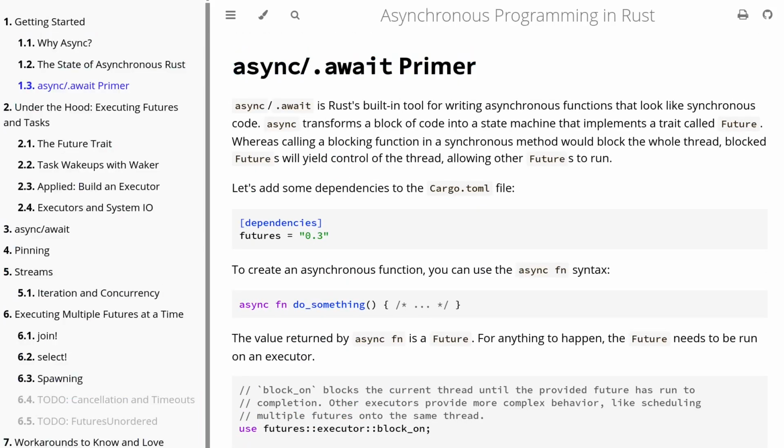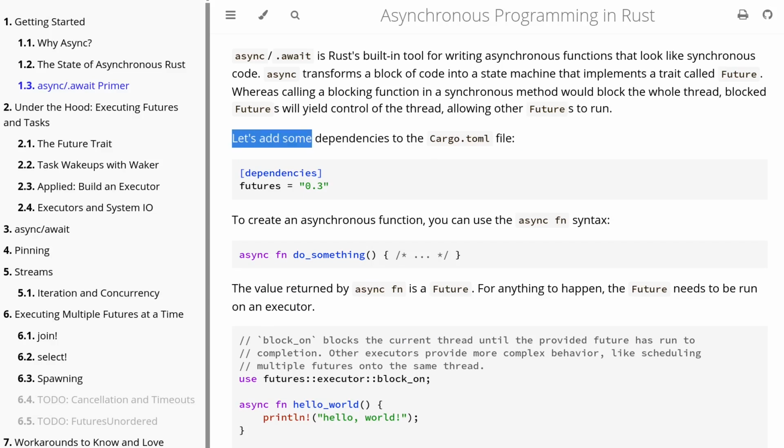Async await primer. Async await is Rust's built-in tool for writing asynchronous functions that look like synchronous code. Async transforms a block of code into a state machine that implements a trait called Future, whereas calling a blocking function in asynchronous methods would block the whole thread. Blocked futures will yield control of the thread, allowing other futures to run. Let's add some dependencies to the Cargo.toml file. Wait, I thought Future is built in.